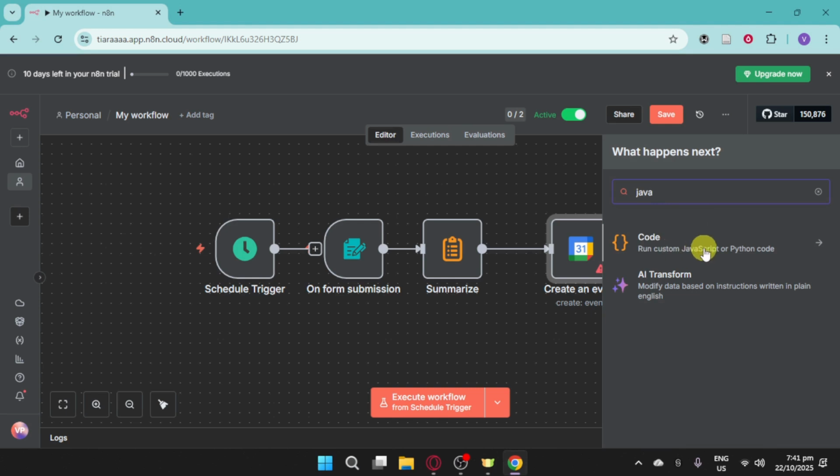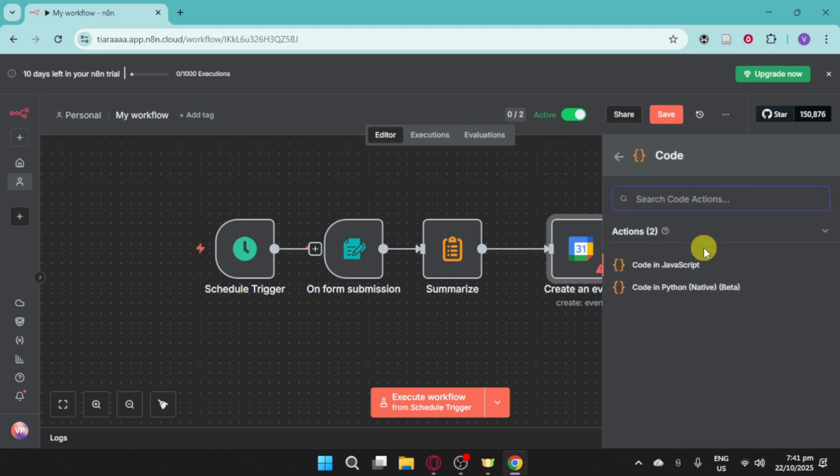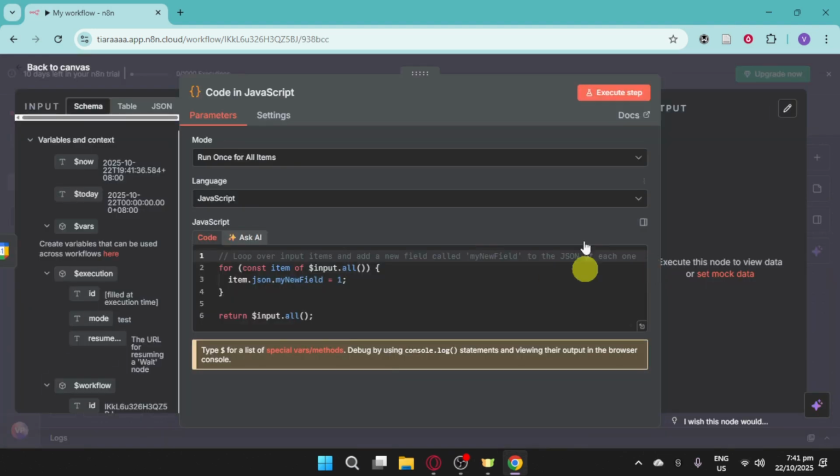And you can see in here the code. So you can run custom JavaScript or Python code using this. You can click on this, and after that, you can see this code in JavaScript. And then after that, you just need to see it right here.